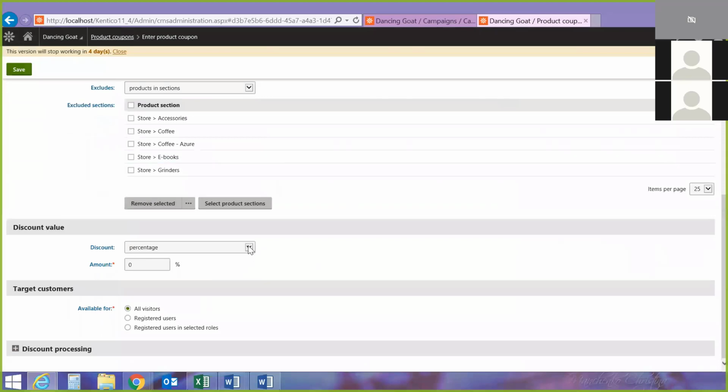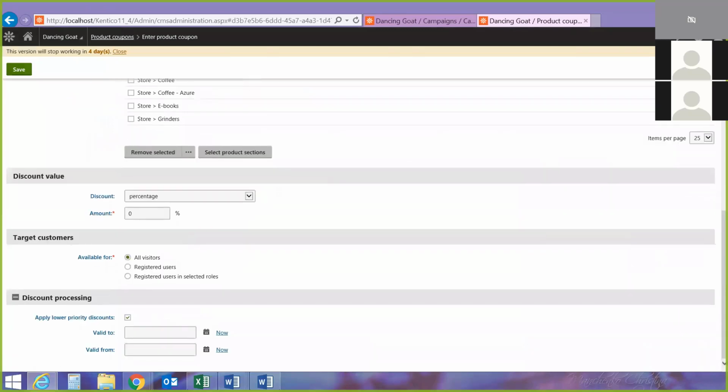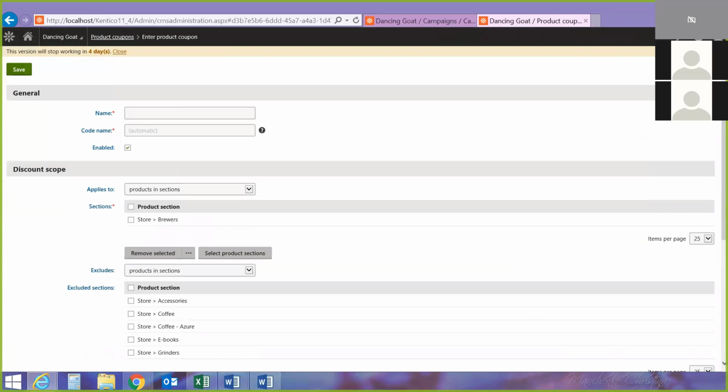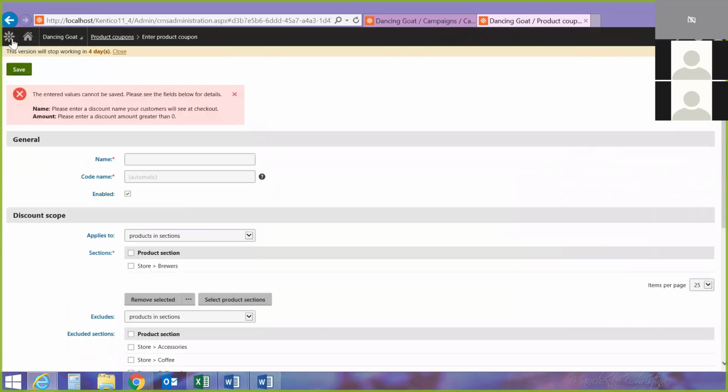Now I also have the ability to define whether I want this to be a fixed amount or a percentage value, and then who it is available for. So again, all visitors, registered users, or registered users in specific roles. And then I can set the discount timeframe, so when this is valid from as well as valid to. And if I want to apply lower priority discounts prior to this one. So those are some of the areas that we have enhanced.